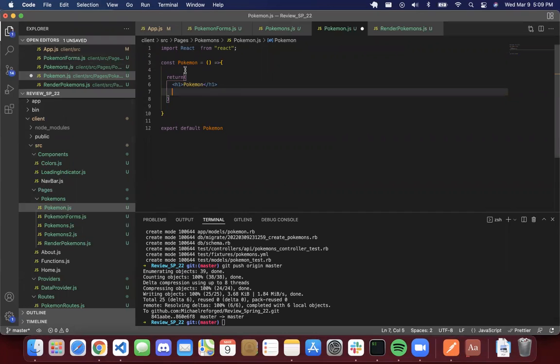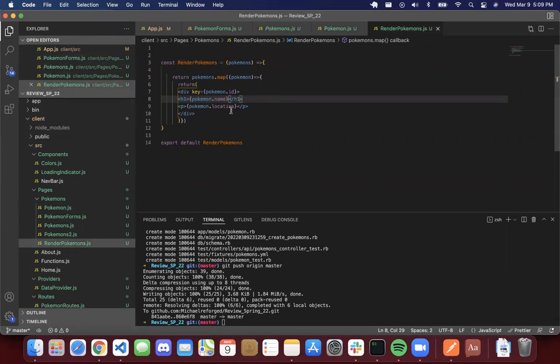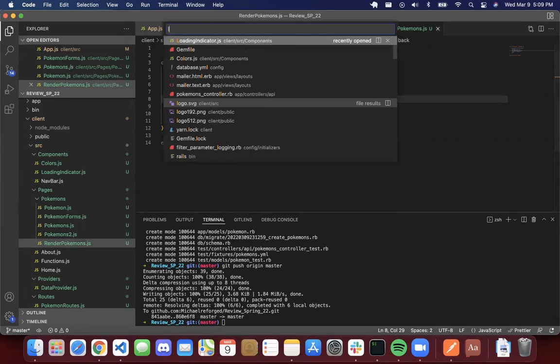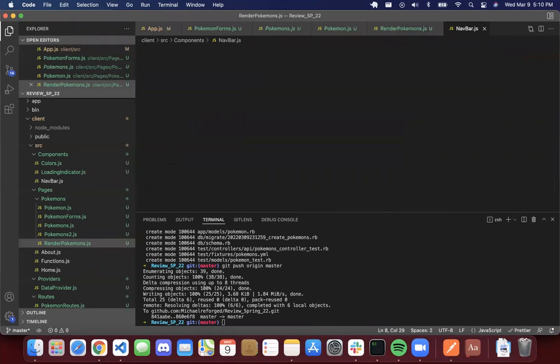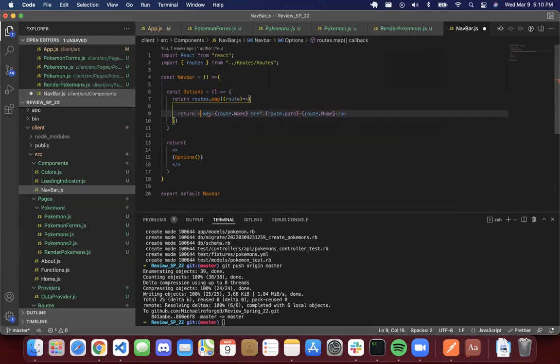So this is either going to take in a prop, or it's just going to be sent as a prop. Really quickly, navbar. I'm going to change these to links.